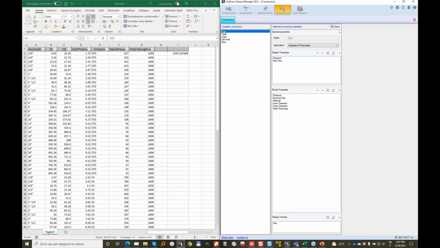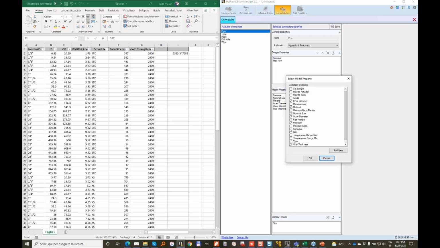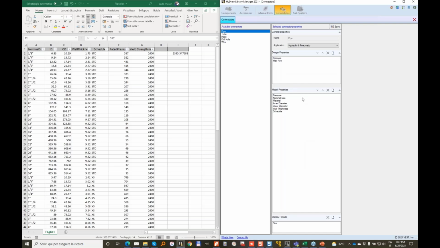Now I'm concentrating on pipe. I want the pressure, the nominal size, the material, internal diameter, external diameter, wall thickness. I want to add also another property called schedule. And you can add more. Let's say that really this is up to you.